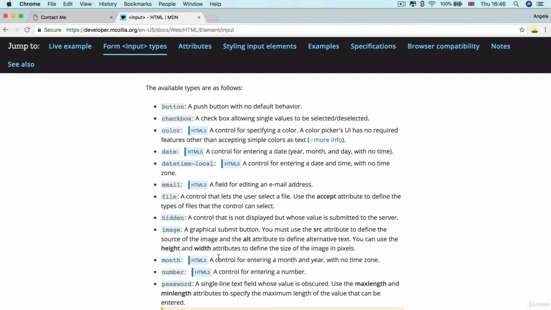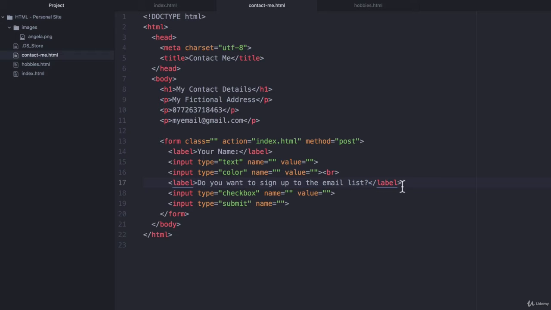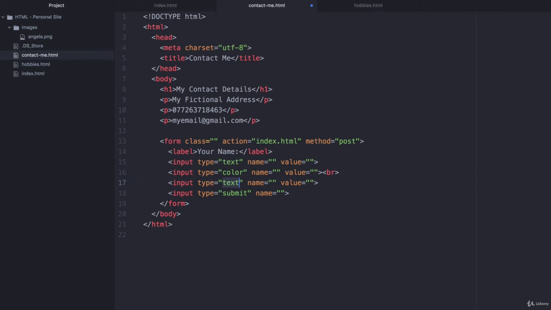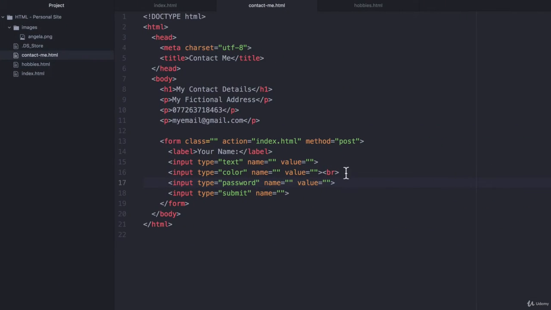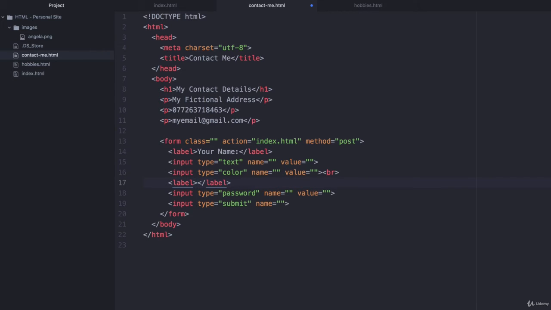Now, the last one that I wanted to show you before we proceed was the password input. So let's delete the checkbox and let's add a password input. The cool thing about the password input is that when you type anything inside this box, so ideally you'd want a label, of course, here to show that this is the password.